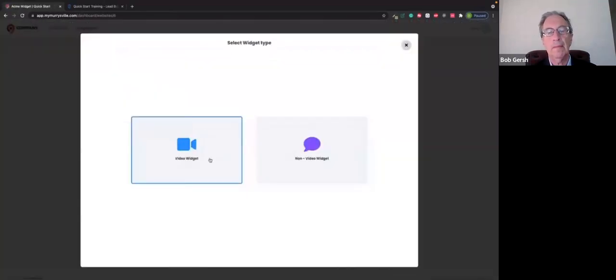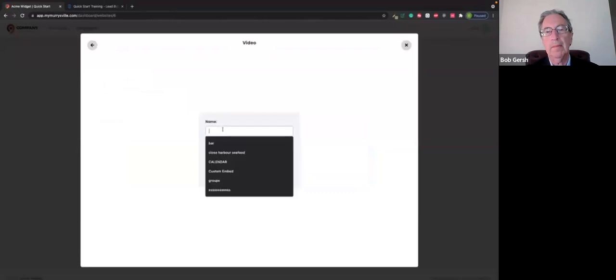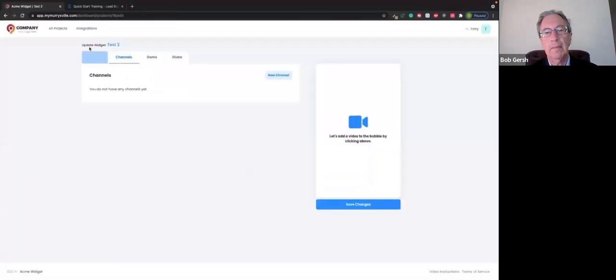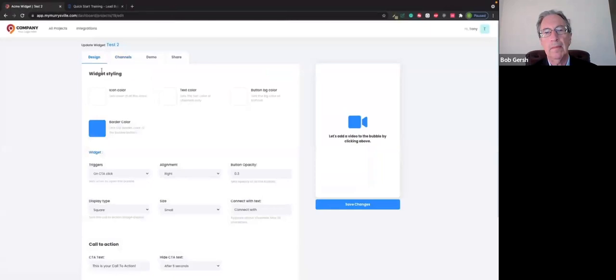We're going to choose the video widget here, and then we'll do one for the non-video widget to kind of show you that setup. But we'll start with video. I'm going to give it a name. Hit create. Boom, we're brought into the widget setup process.